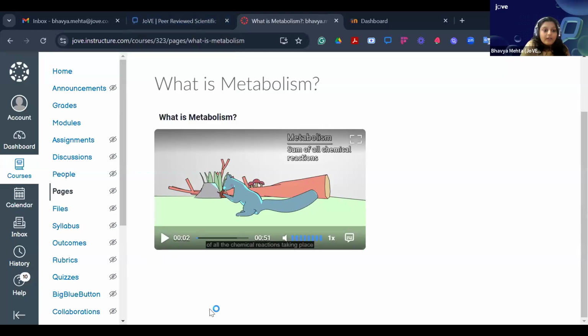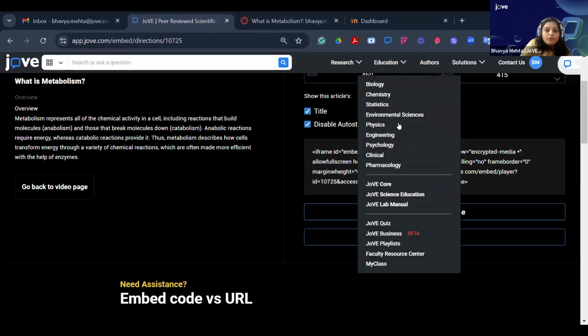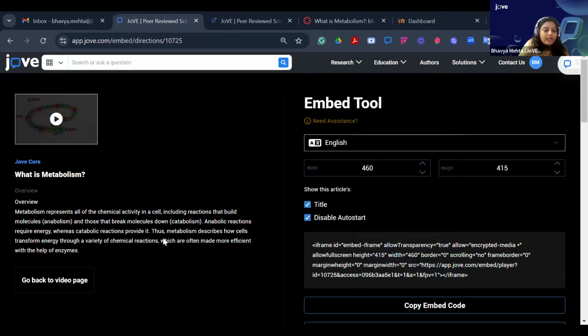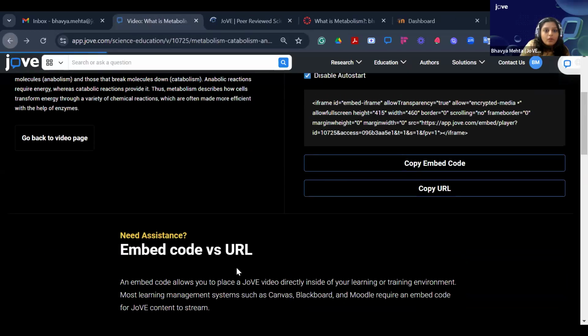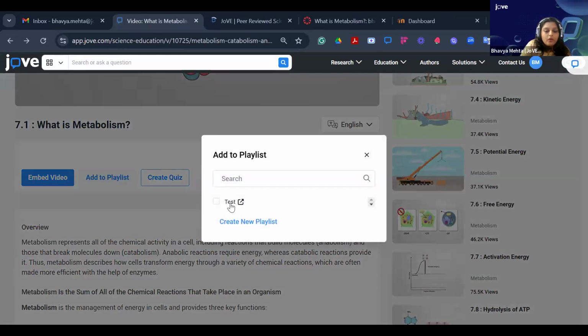So similarly, we were talking about the playlist option that JoVE offers. For that, all you have to do is go to the JoVE playlist section. Of course, you can create a playlist of your own. For that, all you have to do is go to the video and click on the add to playlist button. You can create a new playlist, or add it to an existing one. All you have to do is tick it off, and it is added onto your playlist.